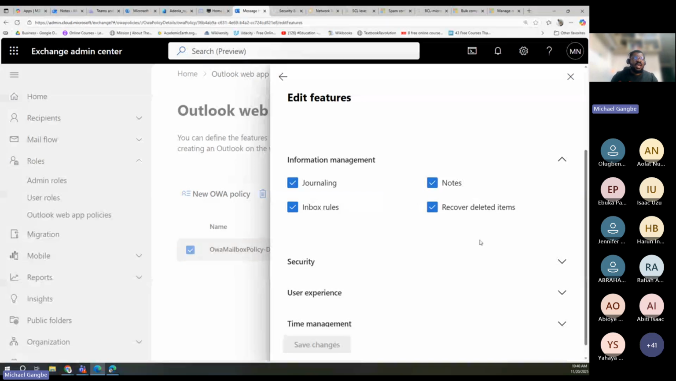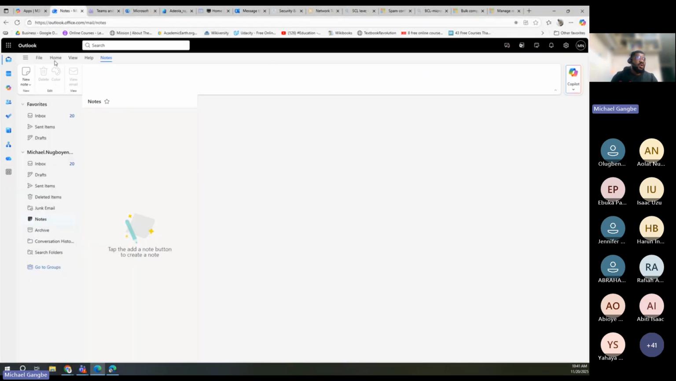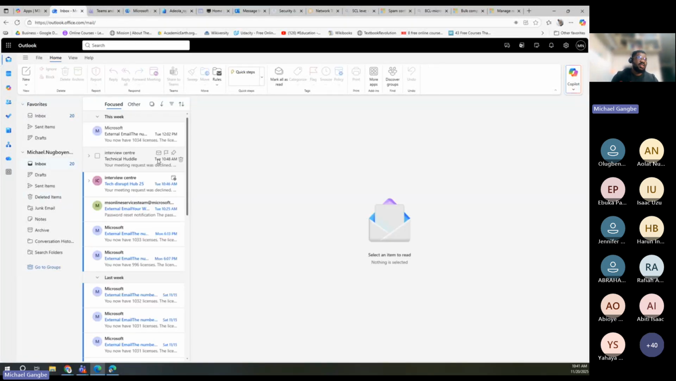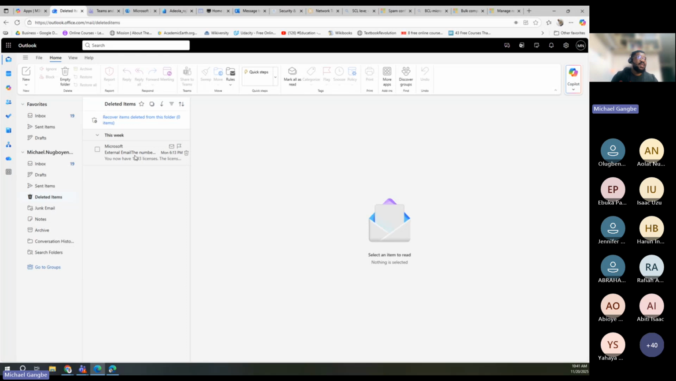We covered deleted items. If you don't want this to be available, if I go to deleted items, you can see this option here: recover deleted items from this folder. Once you click on it, let me do a quick explanation on that. Once you delete an item from here, let me delete this. Once I go into my deleted items folder, I'm going to see the item here.